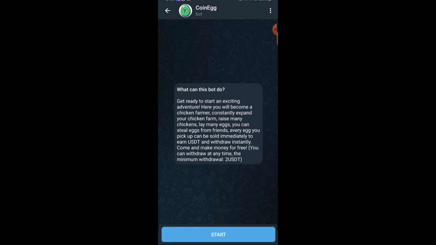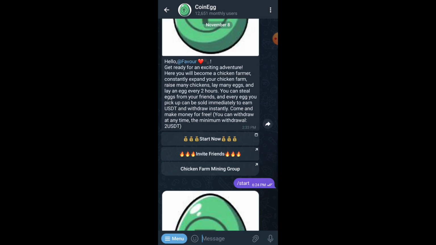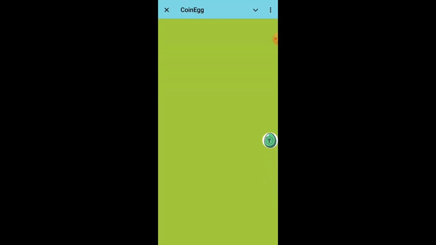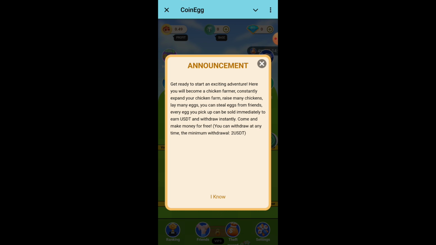Okay, once you come here, click on start. All right, and it's going to open up. Then click on start now so that you can open the bot. Okay, so let's click on start now and allow it to open. So once it opens, you are going to see something like this announcement.